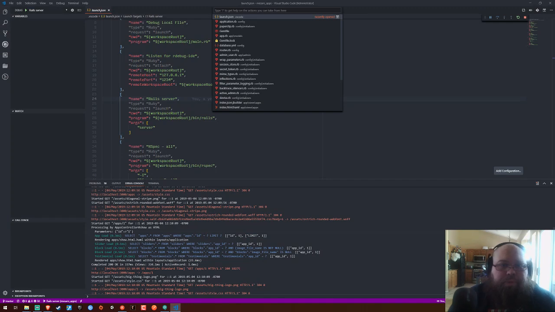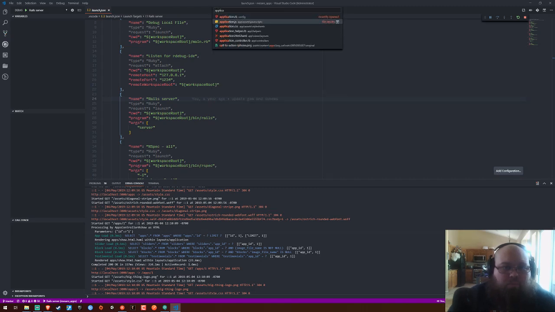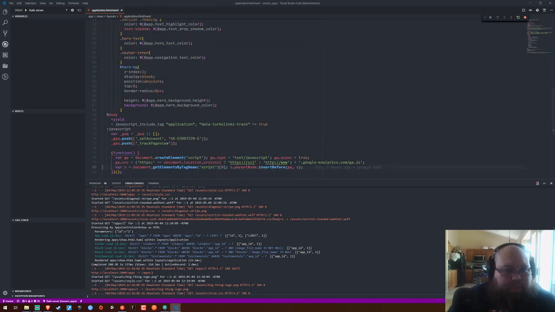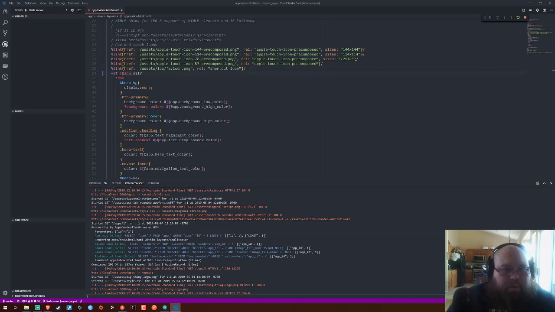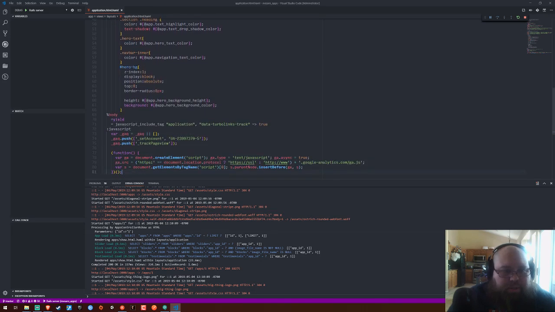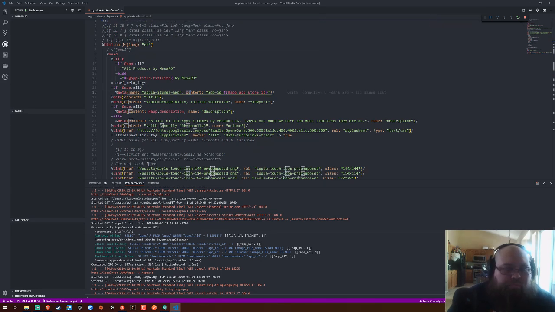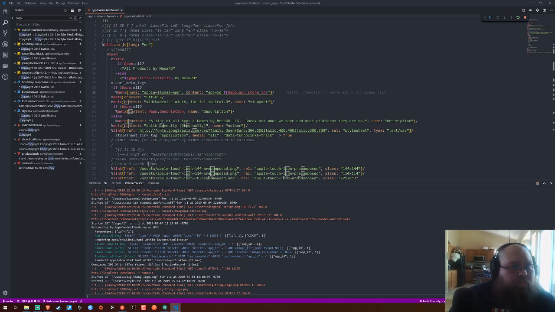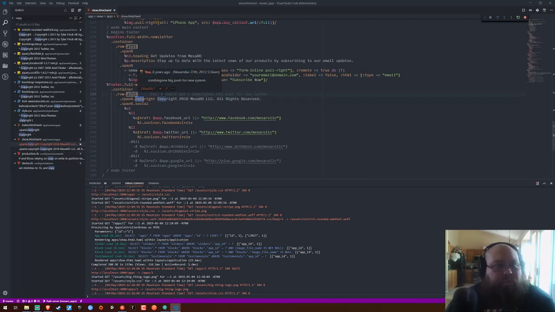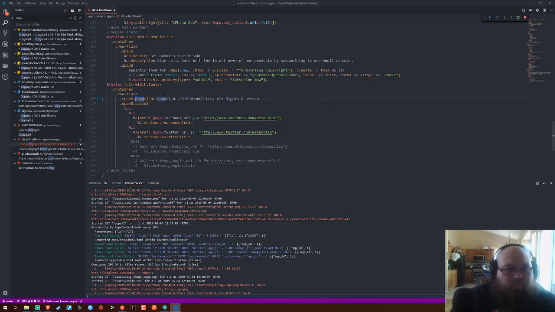Let's start with footer. Application. Camel. No, I guess it didn't actually. Tracking code. Build application. Show. Okay, so these Facebook things are here.